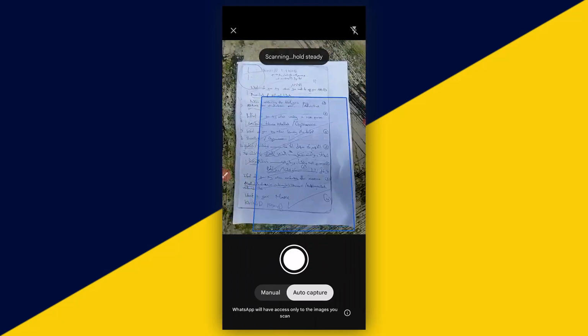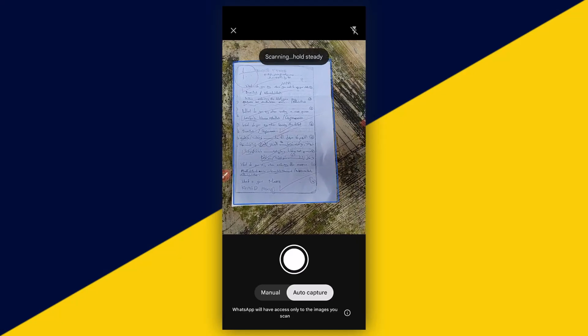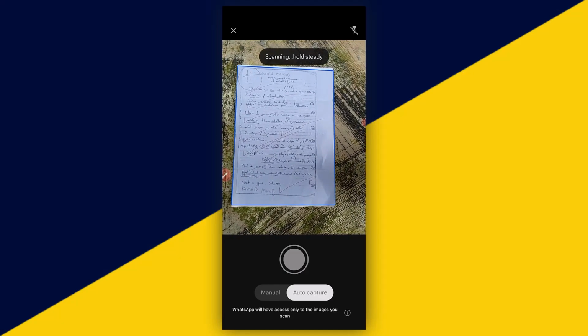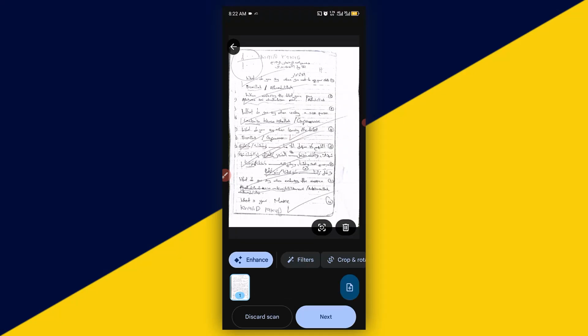Then you can go ahead and place it on your camera right here. Go ahead and click on auto capture. Then in a few seconds, it snaps the document. So here we can enhance, we can filter, we can crop, we can do different editing right here.